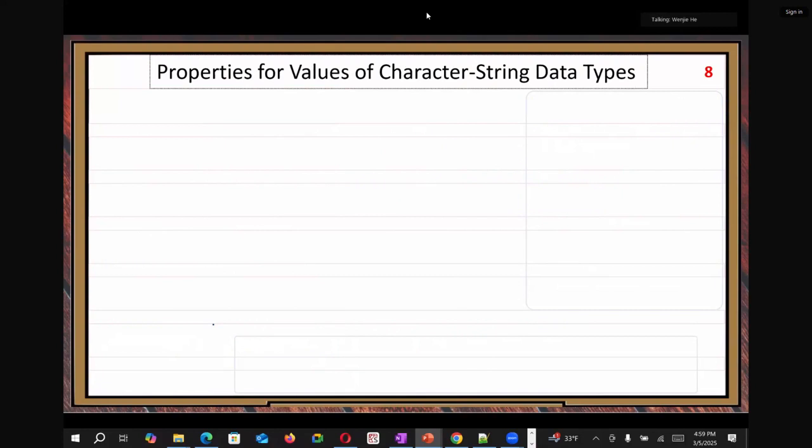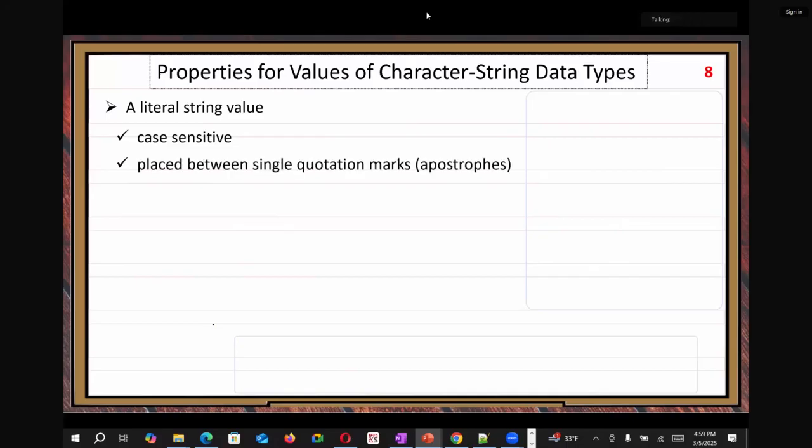Properties for the values of the character string data type. A literal string value is case sensitive, because the ASCII codes for capital and lowercase letters are different. So treat it as case sensitive. It is placed between single quotes. This is the SQL standard. Some students still ask me about single quotes. Single quotes are the SQL standard.